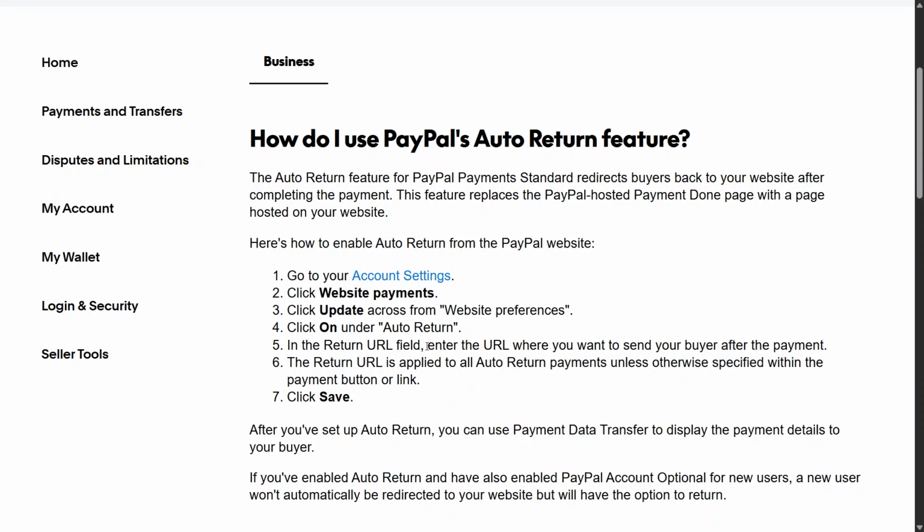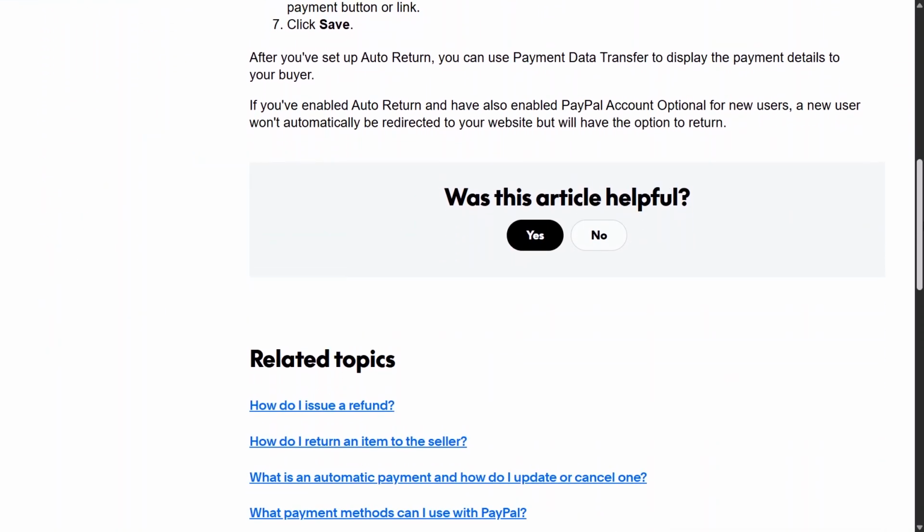If you want to display payment details on your confirmation page, you can also enable payment data transfer after setting up auto return. Keep in mind that if PayPal account optional is enabled for new customers, they may see the option to return to your website instead of being redirected automatically. That's how you can set up the PayPal auto return URL in the new PayPal dashboard.